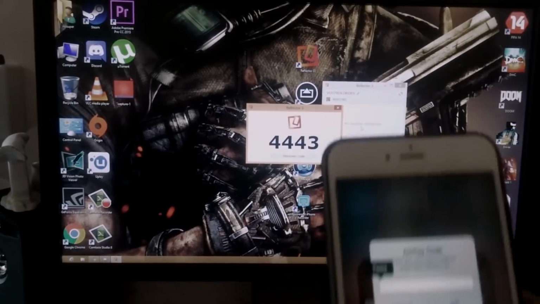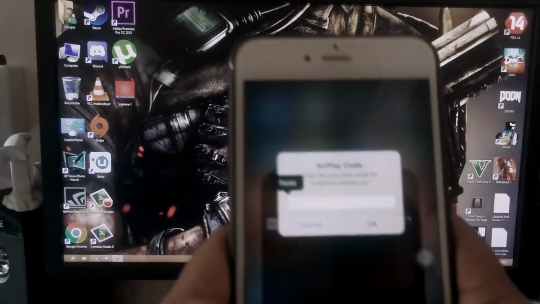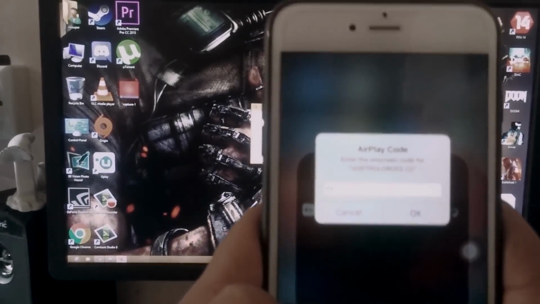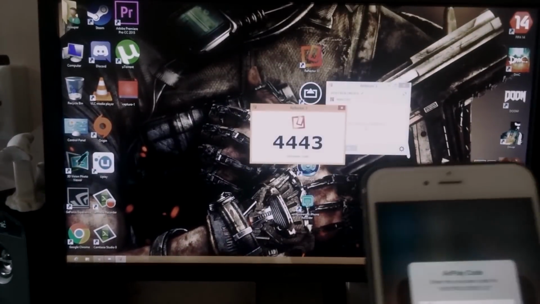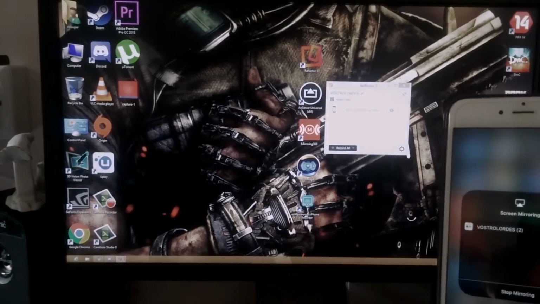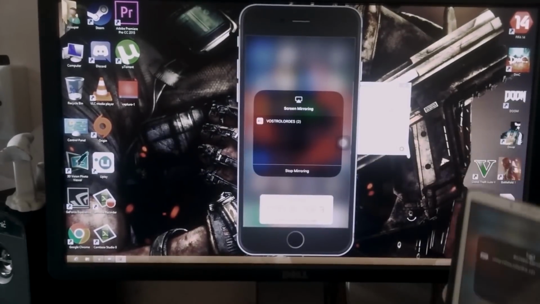Now, when you click on that computer, it will ask you about a code. So your computer should show you a 4-digit code. Just copy that code and paste it in your iPhone, and that should connect your iPhone to your computer.